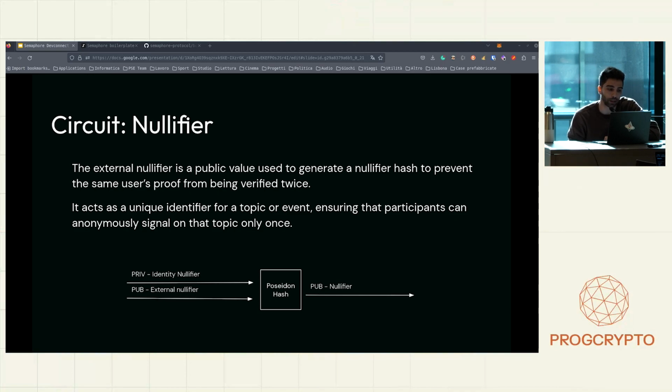So let's make an example here. If we are building a voting app, and if the identity nullifier is 1, and the external nullifier is the ID of the poll, let's say 2, and the nullifier hash is 3, of course it's not 3, but just to make an example, the first time a user creates a proof and sends it to the contract, we save the nullifier hash, which is 3.